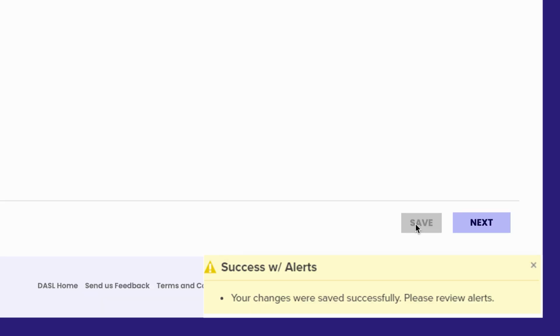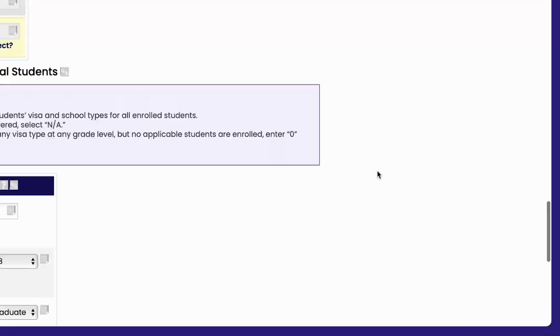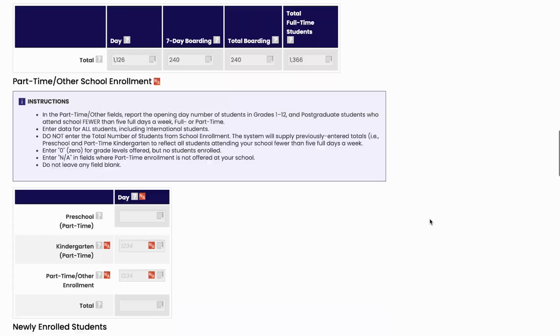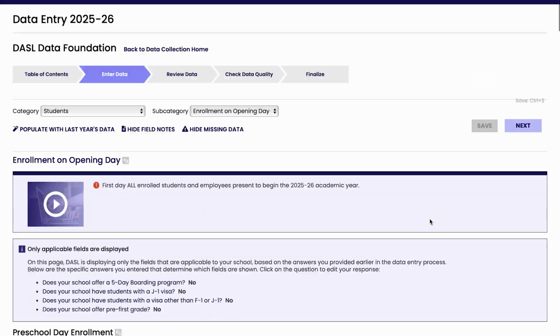If you see Success with Alerts, modify or verify your work before moving to the next subcategory. Save again when the alerts are resolved. This will make the data entry process easier in the long run for your team. After you've checked each category and ensured you've entered all the data, you are ready to review your data.